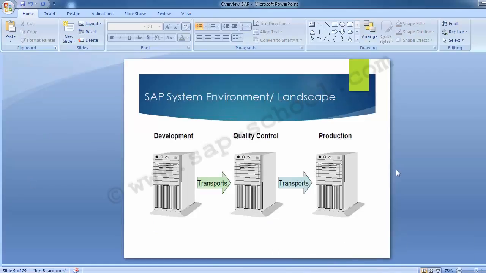It is very important for everyone on the implementation project team to understand the SAP system environment used on the project.